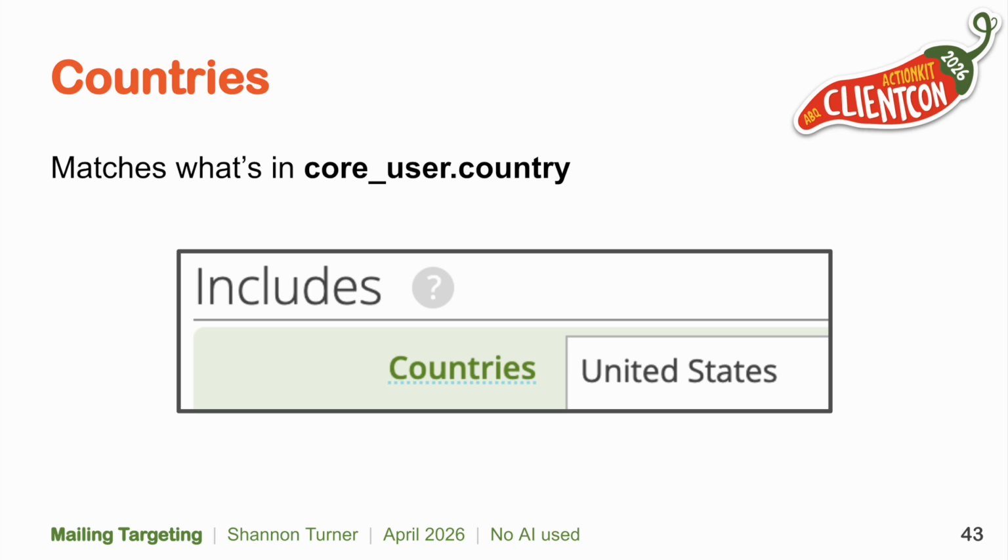Just like with other options around location, I might be wondering what is the correct format to use for countries. To target users in the United States, should I say US, USA, United States of America? Well, you do want United States here, but don't take my word for it.